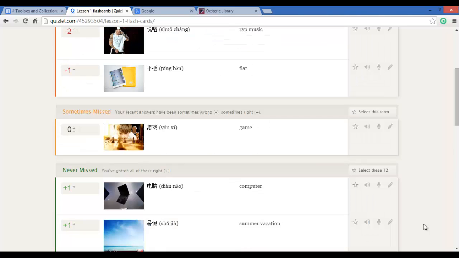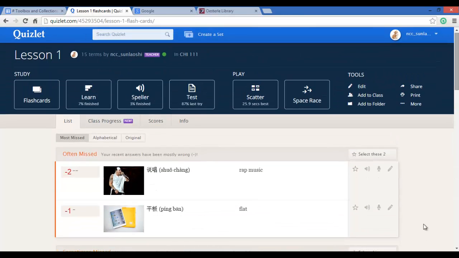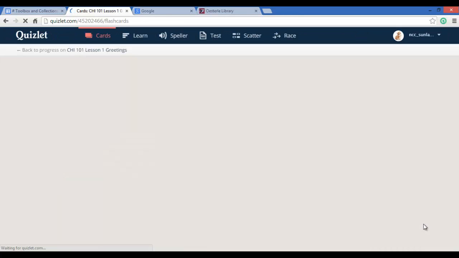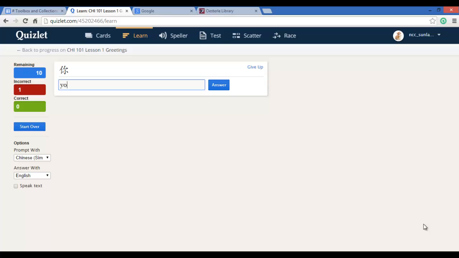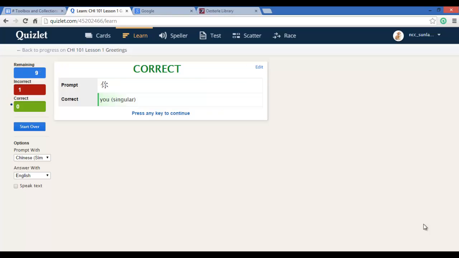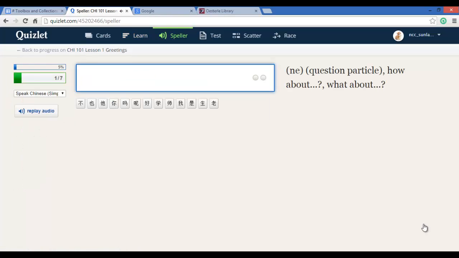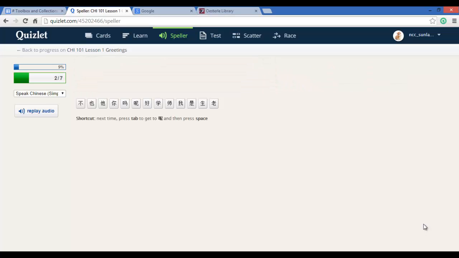Quizlet offers different methods of studying the vocab from which the students may choose. There is a simple list of vocabulary. Students may go through flashcards. Students can type in definitions or hanzi with the Learn feature. Type in what they hear with the Speller feature.